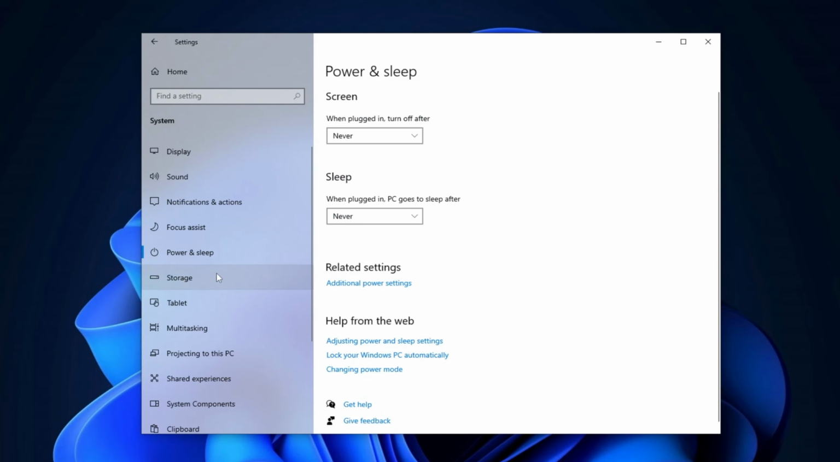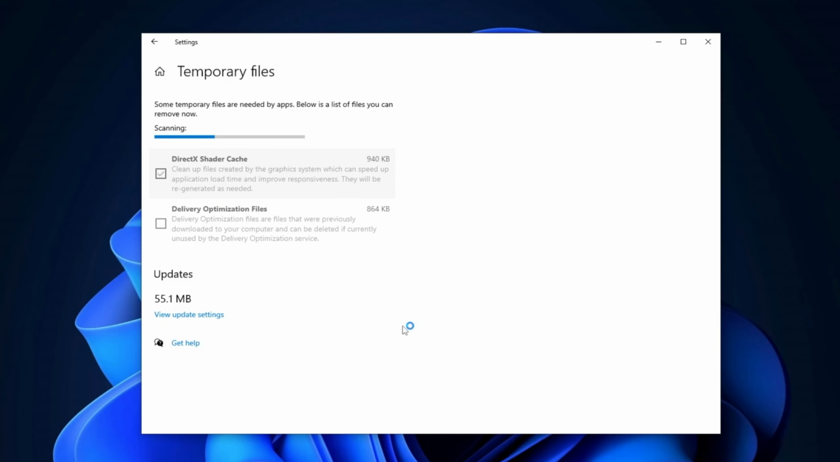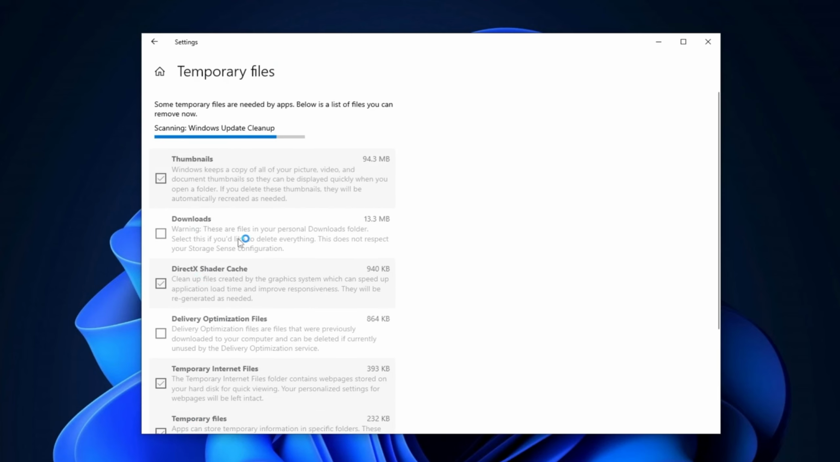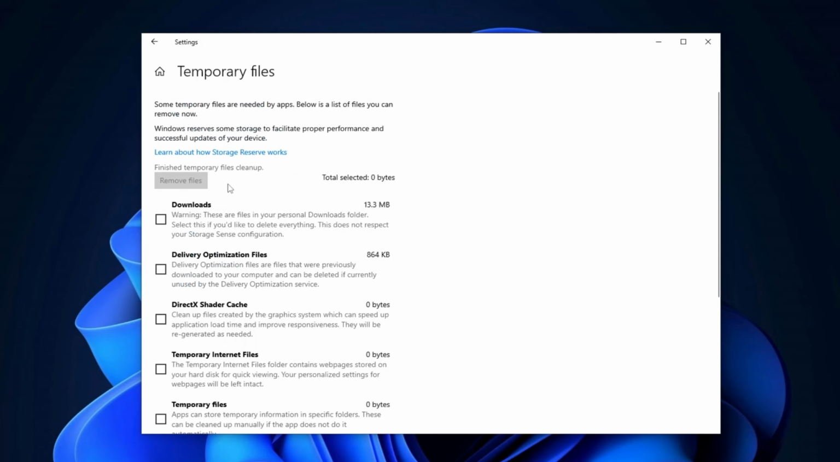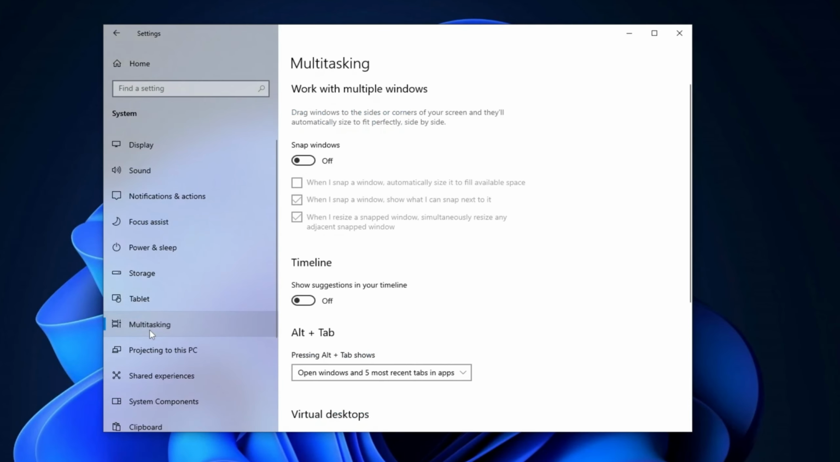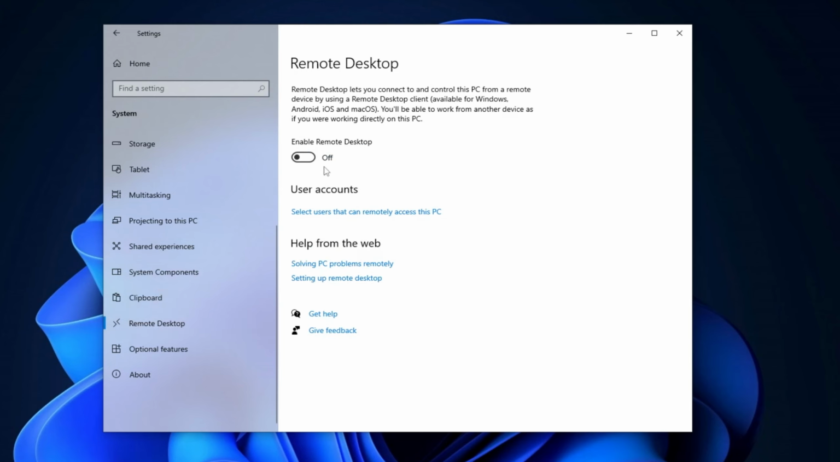Now under Storage Settings, click Temporary Files and select all available options. These are temporary files, check all boxes, and click Remove Files to clear the junk. Next, go to Multitasking and turn off Snap Windows and Timeline Suggestions. Then, navigate to Shared Experiences and disable it. In Remote Desktop Settings, ensure Remote Desktop is turned off.